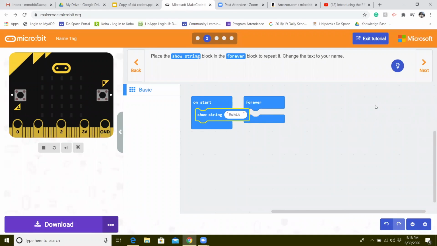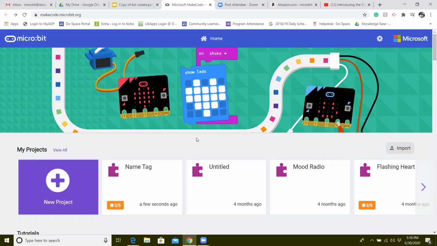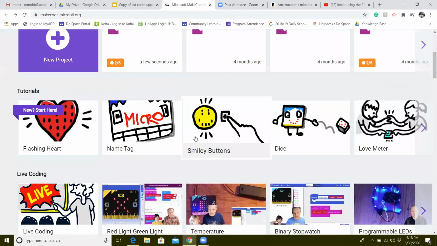X out of this one, click on... Whenever you want to go back, there's an exit tutorial on the right hand side extreme here. If you see, it's next to Microsoft. So you click on exit tutorial and then you come here and then you see there are more options.